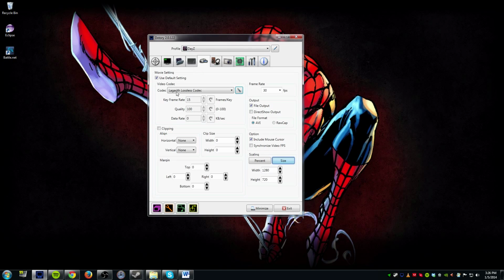So those are the settings that I use for the actual codec itself. Down here, all these settings, I just leave them at default. I don't even think you can mess with any of these, but you don't need to worry about that. Your frame rate, this is what you're actually recording your game at. I recommend always using 30 frames per second.